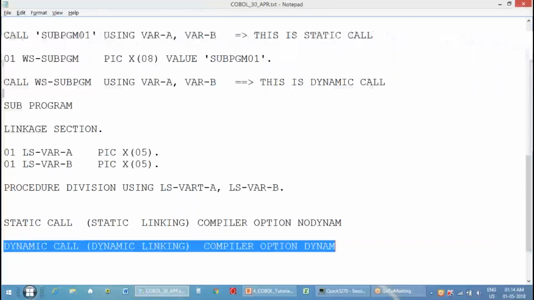And is dynamic faster or static? Dynamic is better because you will call the subprogram only when it is required, and only at that time it will come to the main memory, so that it will not occupy the memory always.